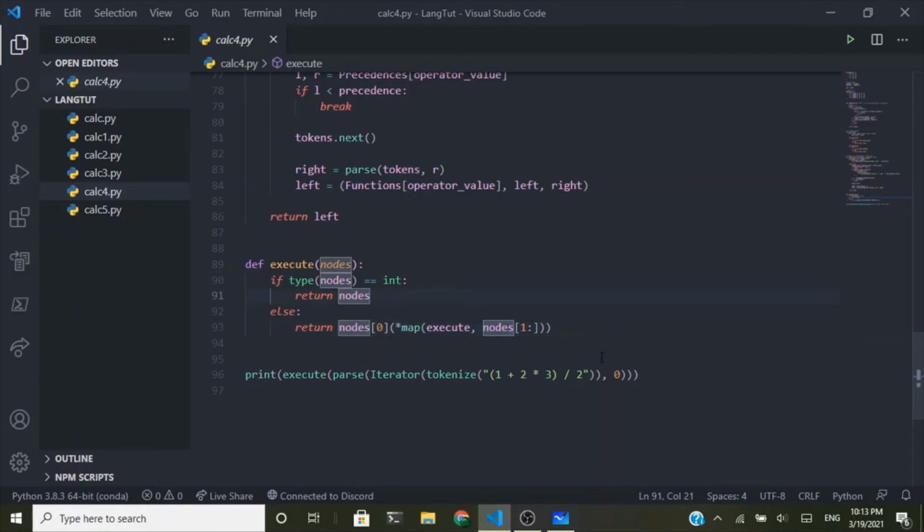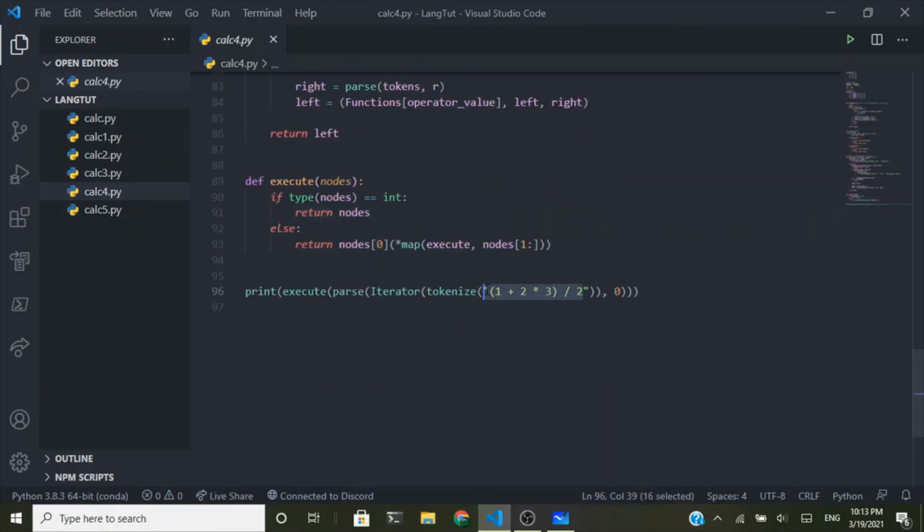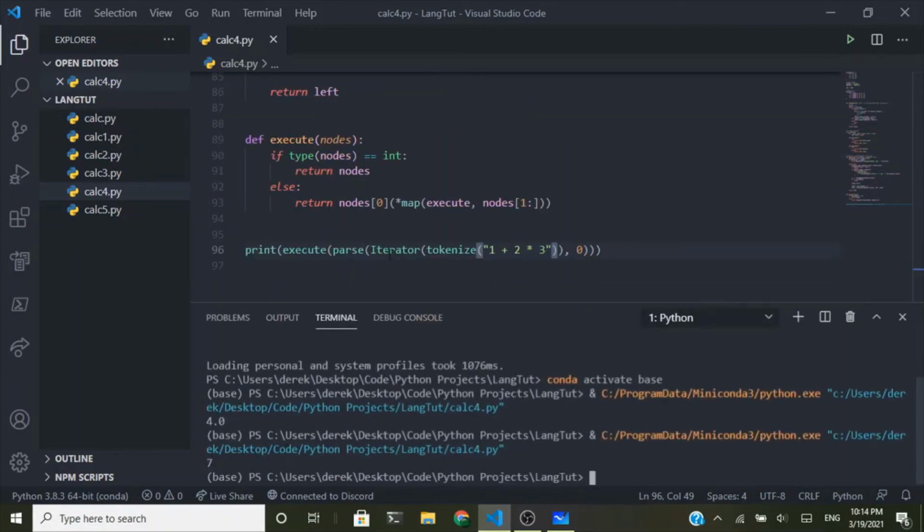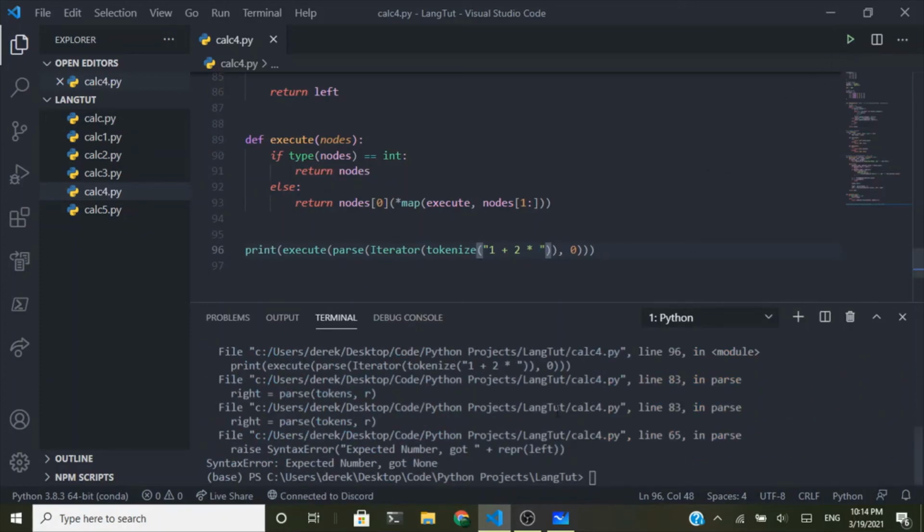It's very understandable. So if we change this to something like 1 plus 2 times 3, it should be 2 times 3 equals 6 plus 1, 7. Look, 7. So it's working. If we delete 3, it will raise an error: expecting number, got none.